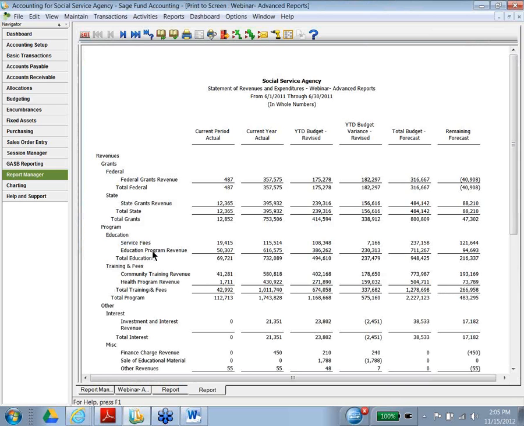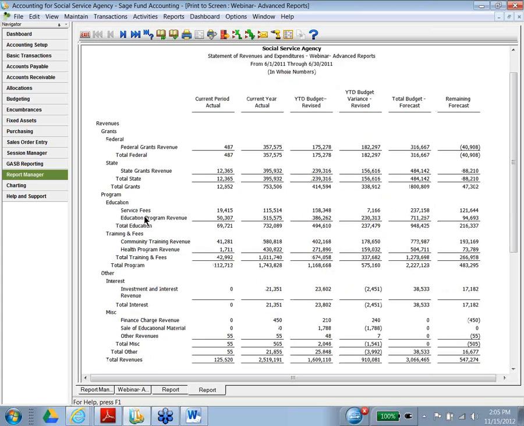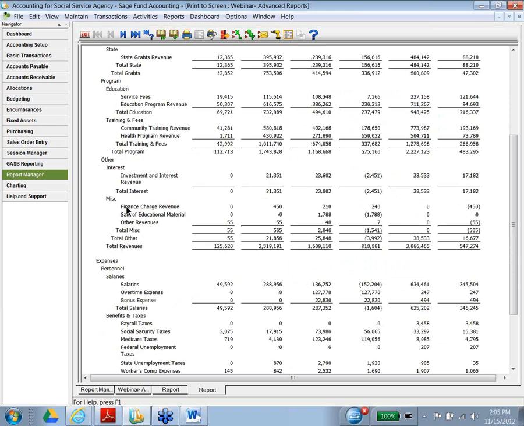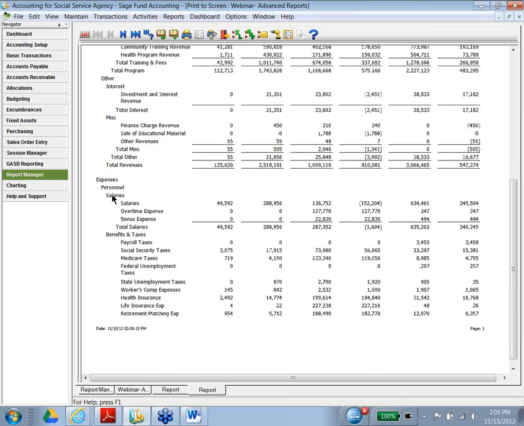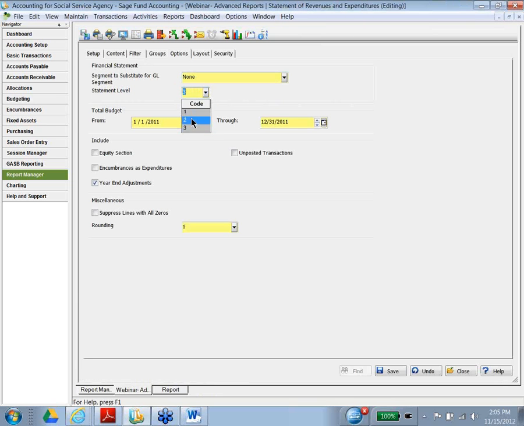Yeah, in this case, it's kind of silly because there are certain rows that only have 1 GL code. But you see, federal grants, total federal, state grants. Down here, you have miscellaneous, the different accounts, total miscellaneous. Then it's total other. Other is made up of interest and miscellaneous. Personnel is made up of salaries and benefits. So this report may do something for you. Okay, so it's breaking it down even finer. So that's the levels. Okay?